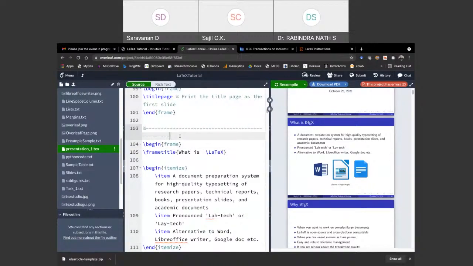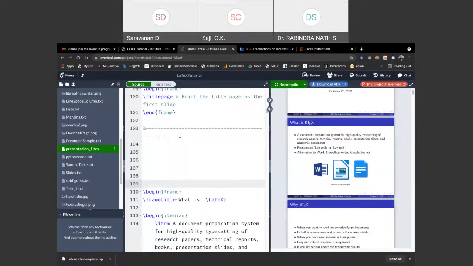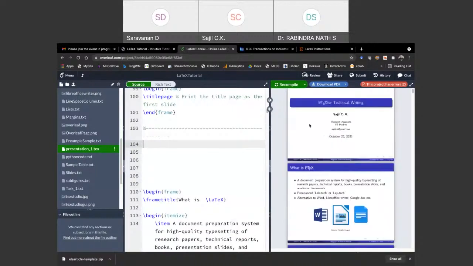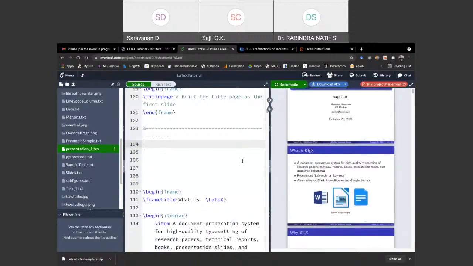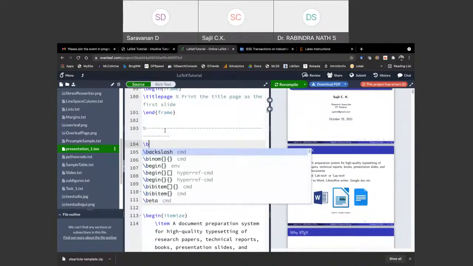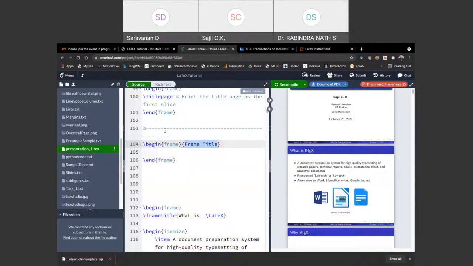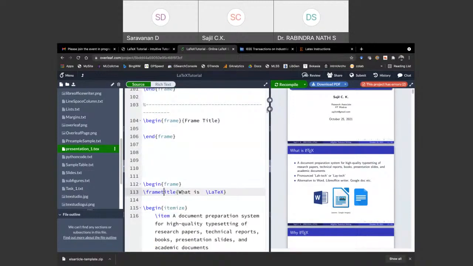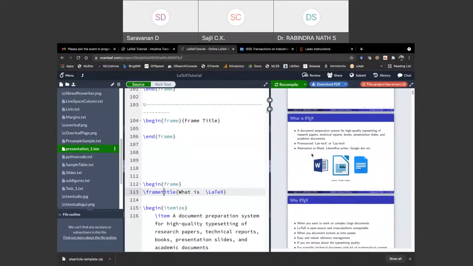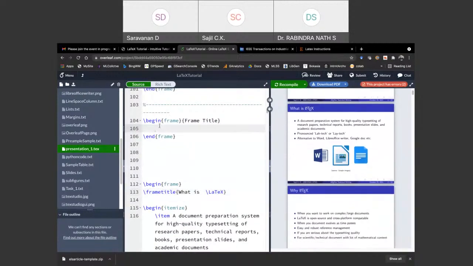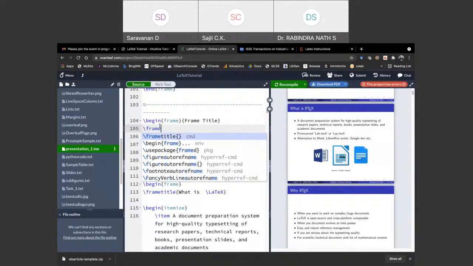If I want to add another slide before this first slide, which is What is LaTeX, I can give begin frame, end frame, and here I'm showing the frame title. I want a title like What is LaTeX, which is shown in a big font size. I can give that using this command called frame title.